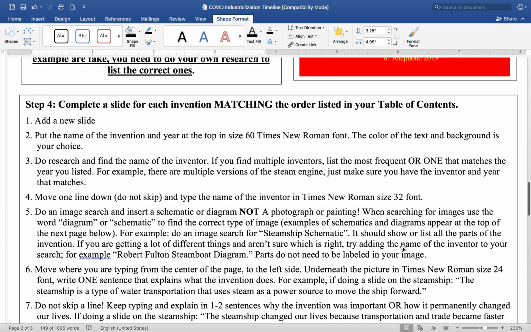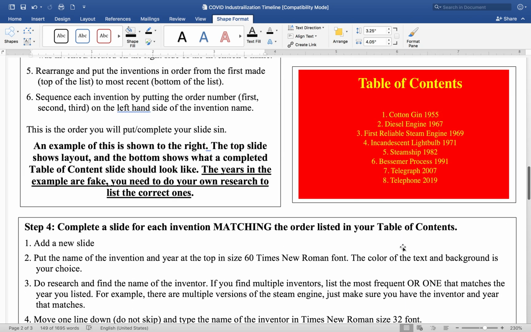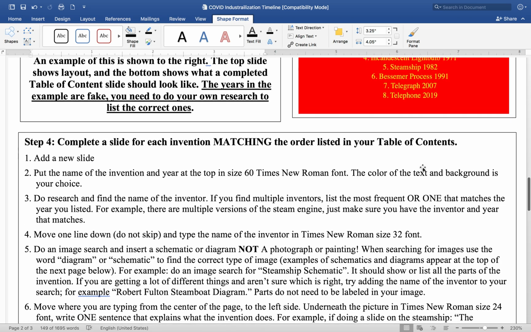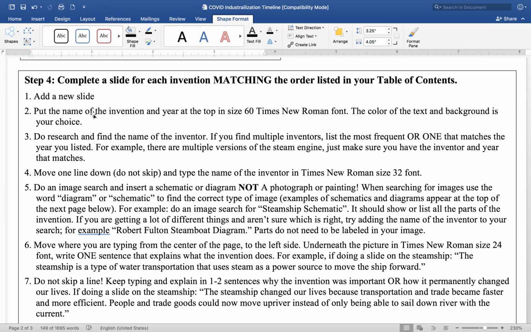This puts you on to step 4. You're going to complete a slide for each invention by matching the order listed in your table of contents. So what that means is that here, my next slide is going to be about the cotton gin, and then the diesel engine, and so on and so forth. So for each of these, you're going to add a new slide and put the name of the invention and the year that it was invented in the top of the slide in size 60 Times New Roman font. Again, the color and text background is totally up to you.